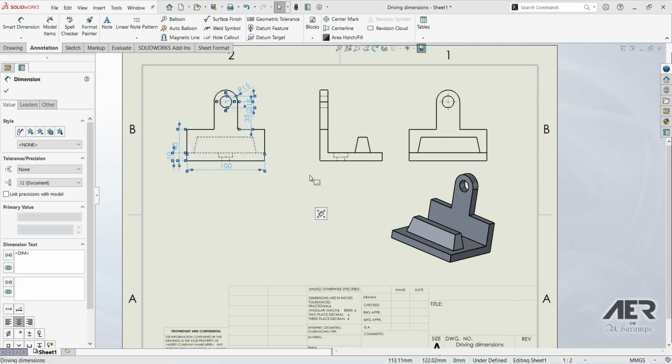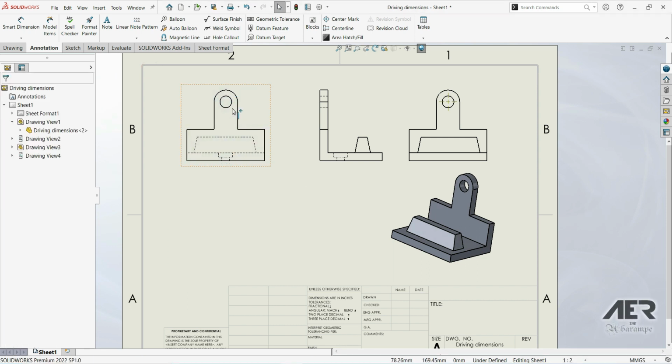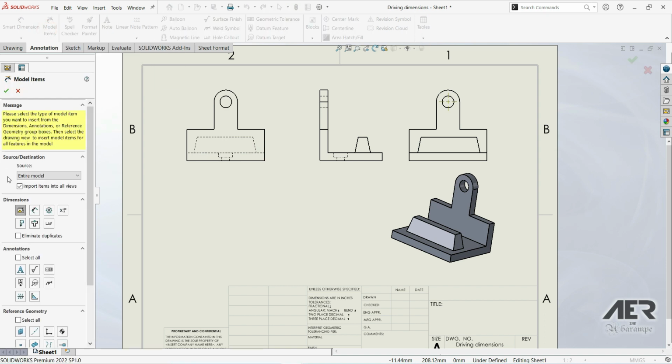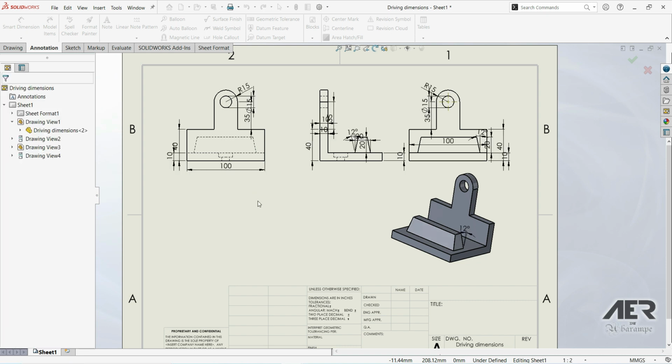Let's delete those dimensions here. Let's go to model items. Let's go entire model. Import items into all views. Let's click OK. And now as we can see, here we don't have 80 millimeters because we unchecked mark dimensions for drawing.